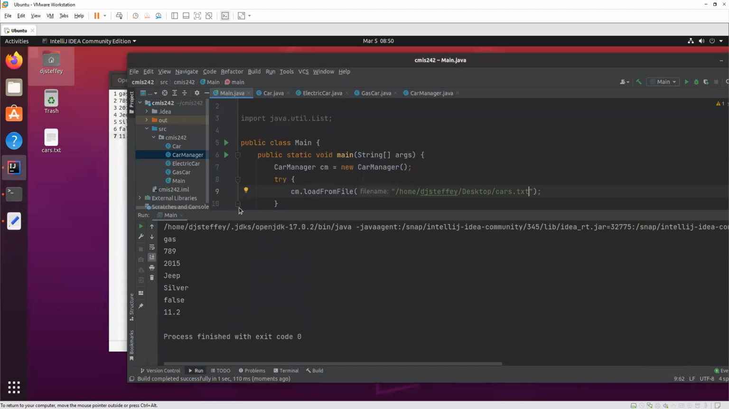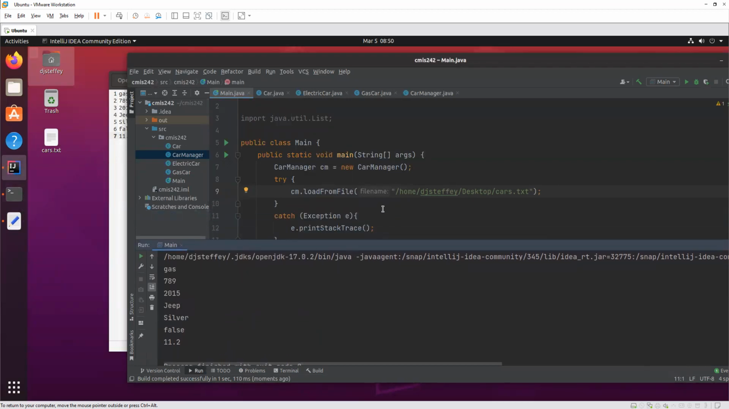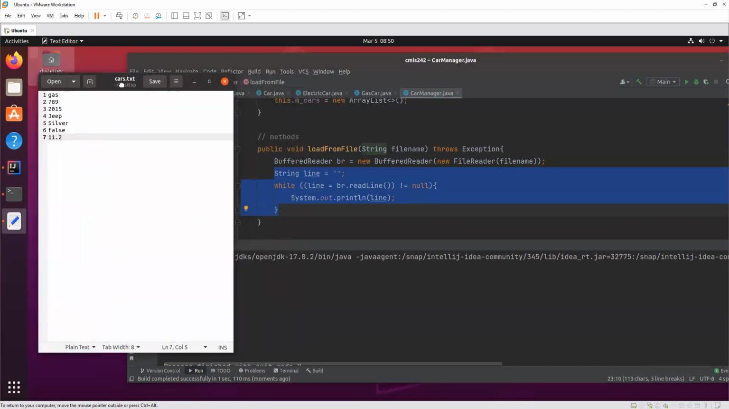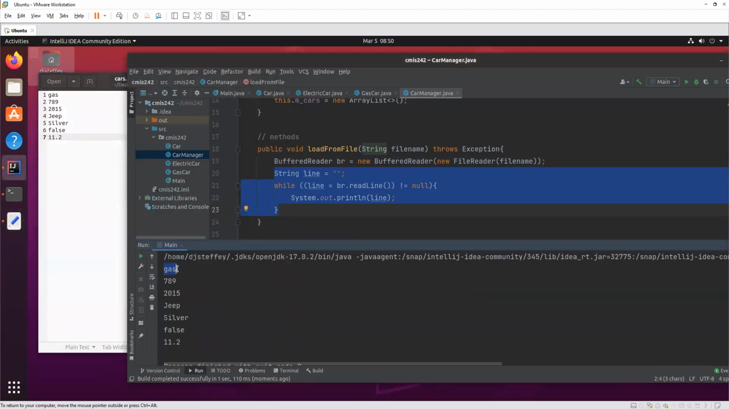So now, if we look at our load from file method, we open the file, and this just reads one line at a time and then prints out that line. If you look at our cars, that's what it's done. It read the gas and printed out gas. It read the 789, printed out the 789, and so on and so forth, right?